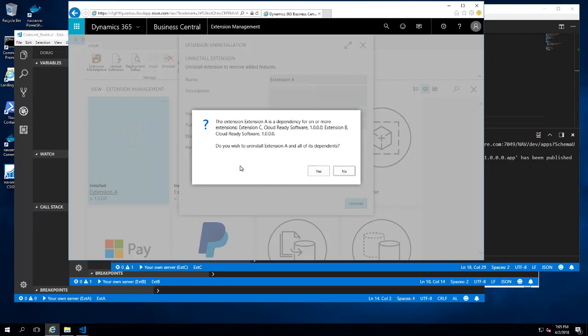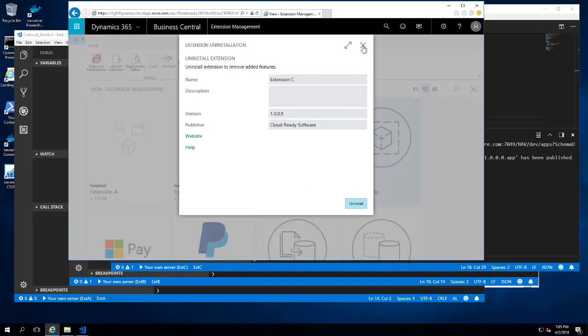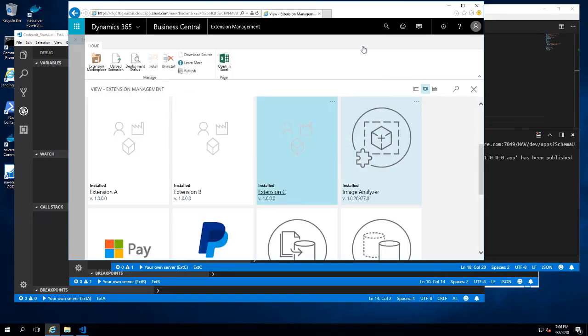So it knows the chain of dependency. Now, from the extension management screen in Dynamics 365 Business Central, you can actually click yes here, and it will uninstall all the dependency with it. And so this is quite powerful.